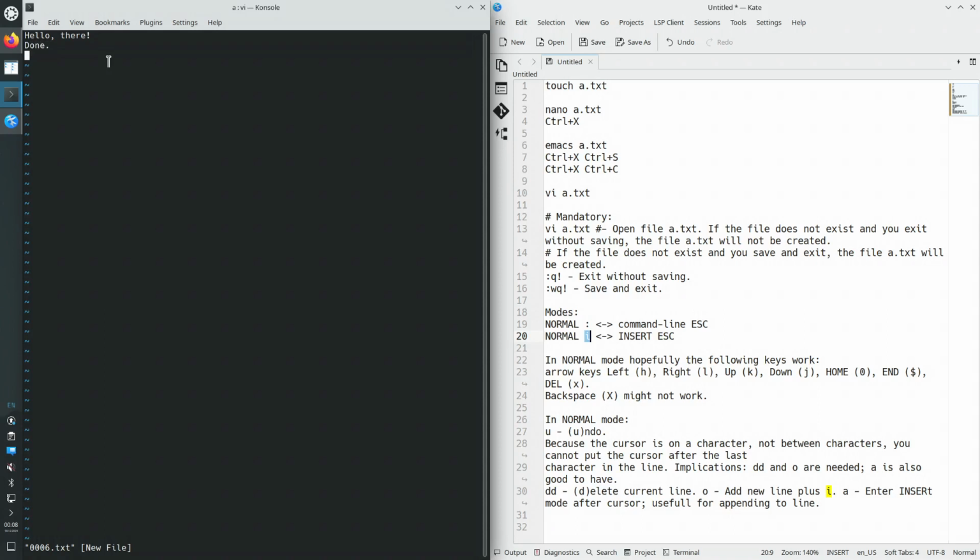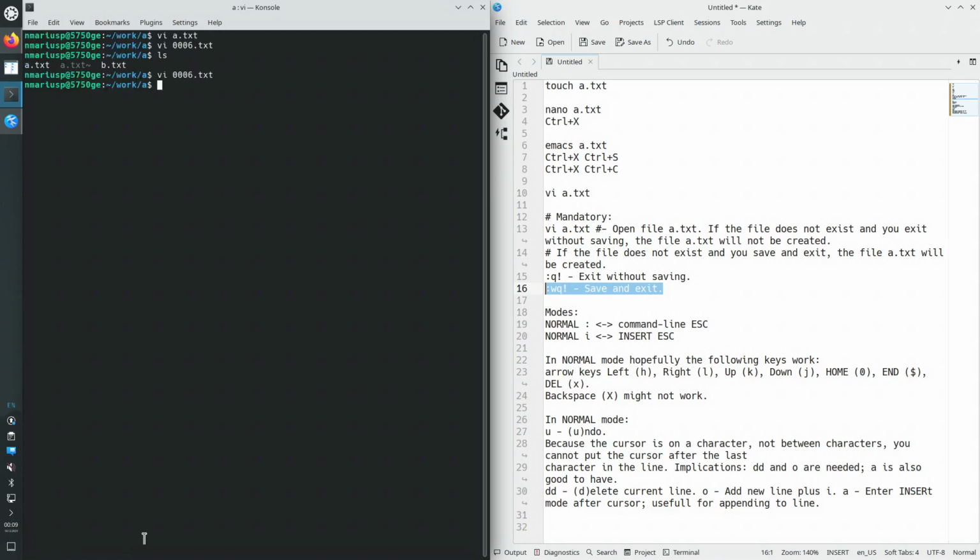Okay, I have created the initial content of the file. Now I want to save the file. For that, we're in insert mode. We need to get into normal mode by pressing the escape key. Now we're in normal mode. From normal mode, we get to the command line by pressing the colon. So we press colon. And now the command to exit and save is wq exclamation mark. Okay. The file has been created. We can look at its content.